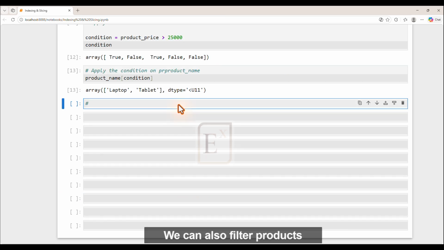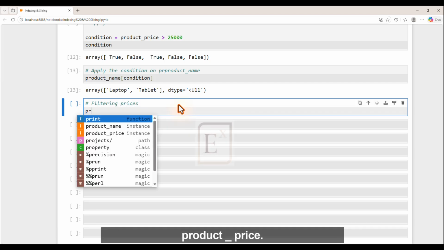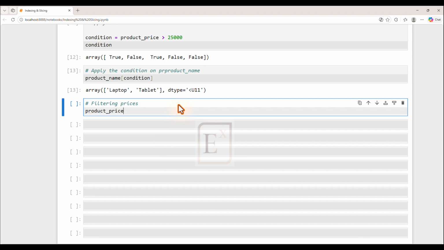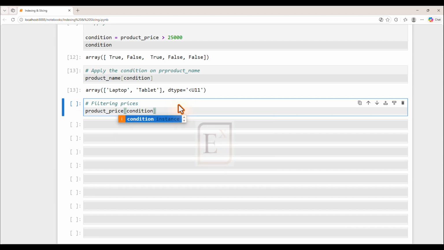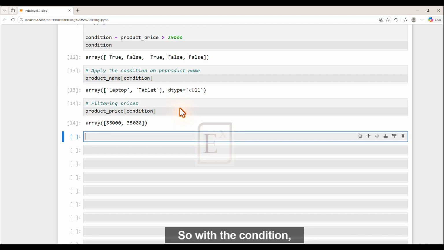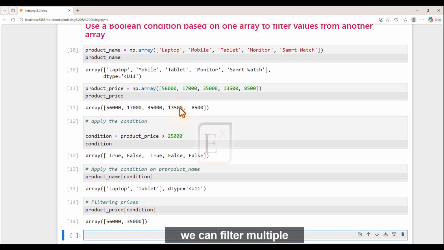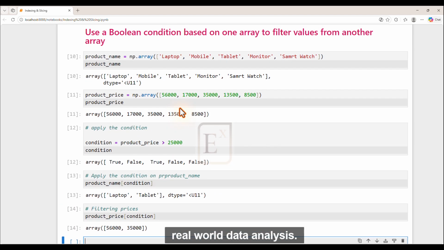We can also filter product values using this condition. This time we will use the price array, product underscore price. The condition is applied within square brackets, and the final output is here, the prices of those particular products. So with a condition, we can filter multiple arrays. This is very useful in real world data analysis.